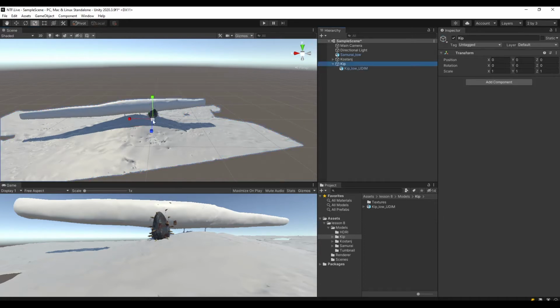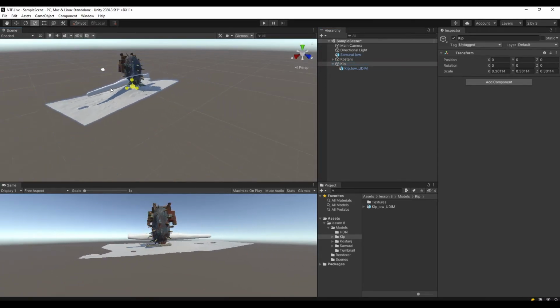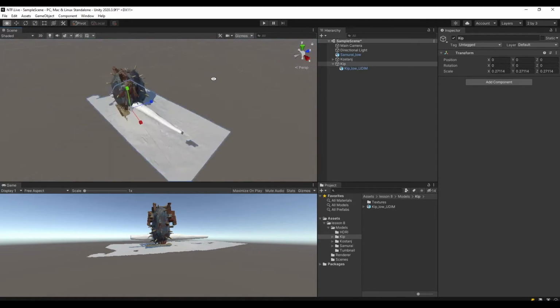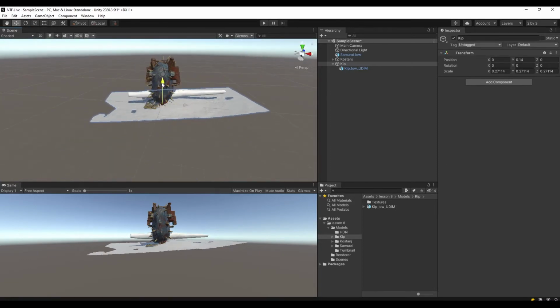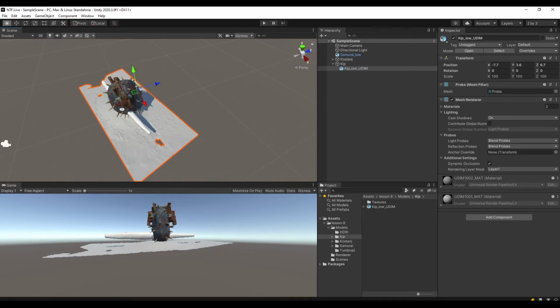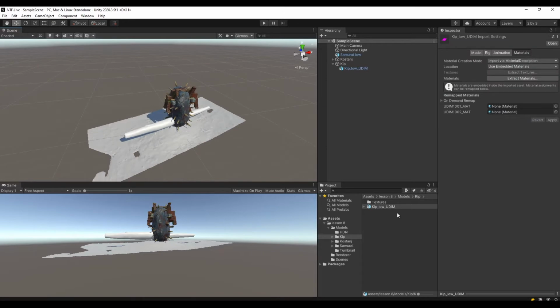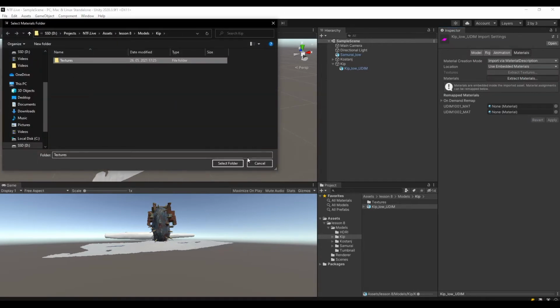Okay, again, you want to scale it. Okay, I think this should be a bit bigger. Let's move it here. Let's move this one a bit here. Okay, let's texture it. So again, click on the FBX and let's extract the materials to the texture folder.